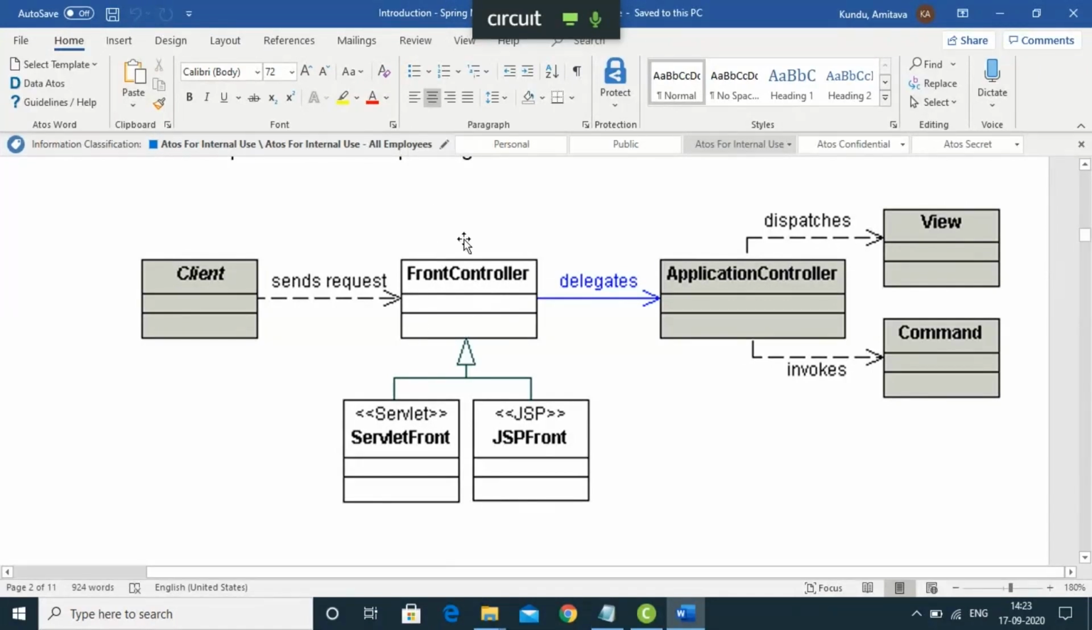This front controller is not a user defined controller. It is one type of predefined controller. For example, this front controller design pattern is followed not only by Spring, but it is also supported by the Struts framework, by the JSF framework, and by the ADF framework. Same front controller design pattern.